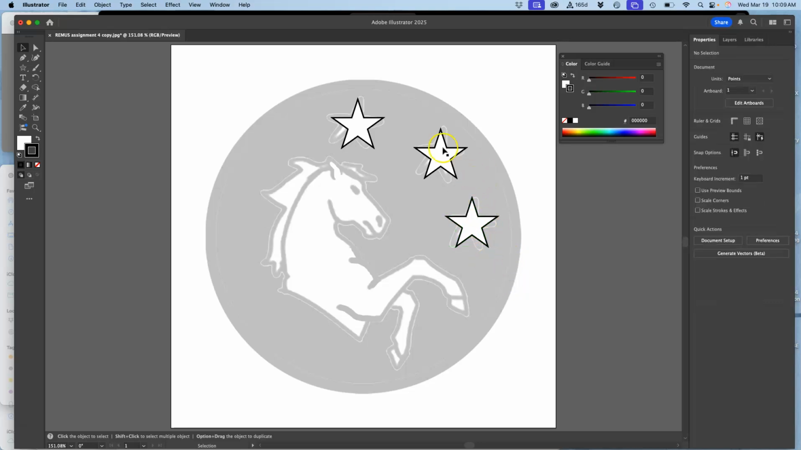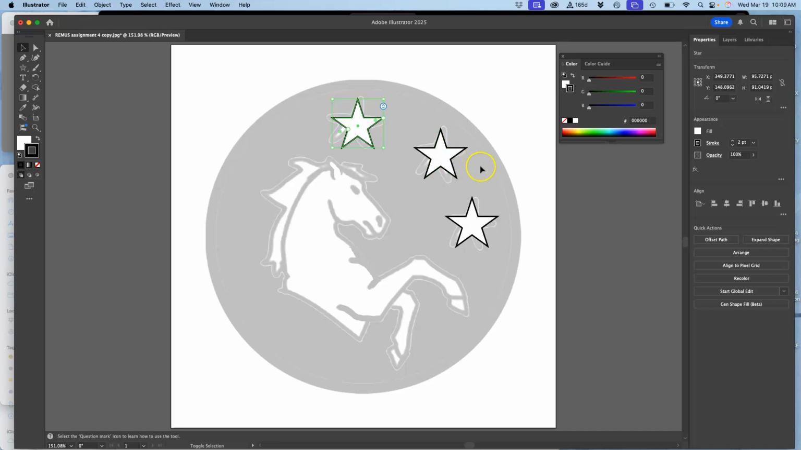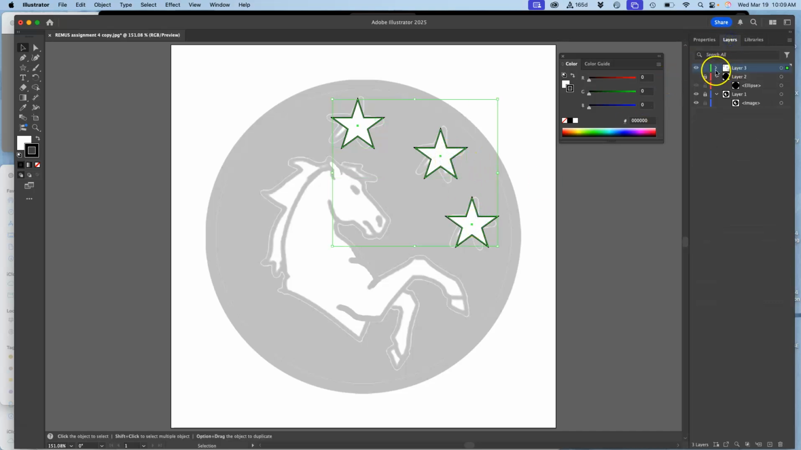All right, so now I've got these 3 stars. They are white fills with a black stroke. I do not want that black stroke anymore. I need to turn it off. I just did that. Why is it still there? It's because I didn't have them selected while I did it. So remember, every time you build something in Illustrator, every new path is going to be a new layer. And it has to be selected in order to affect it.